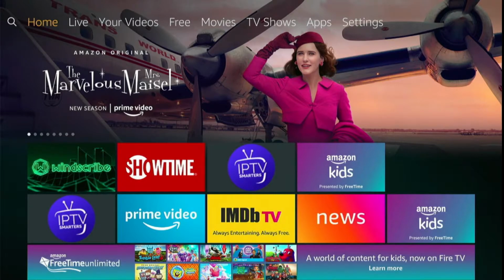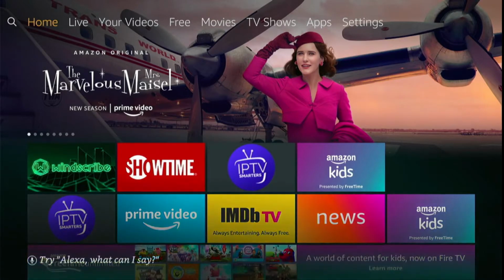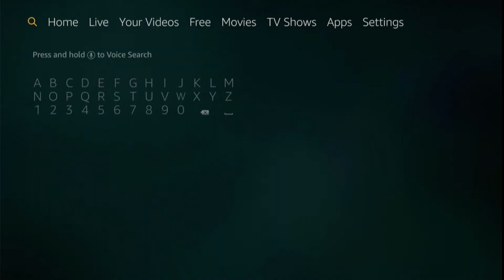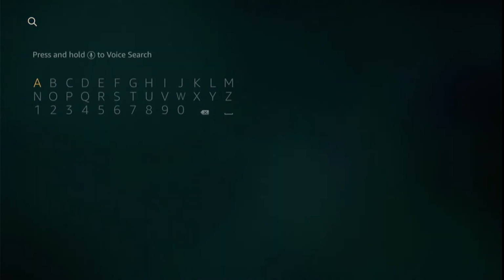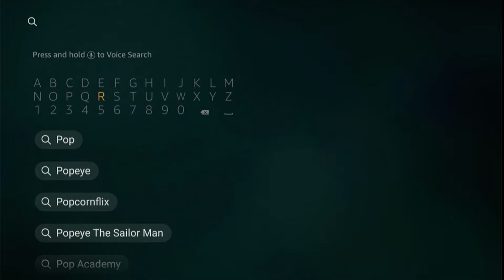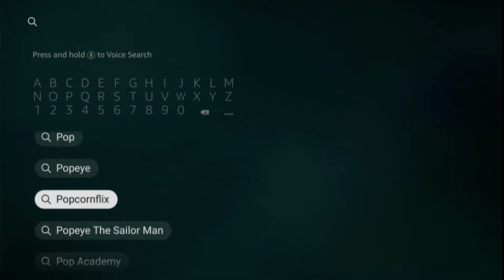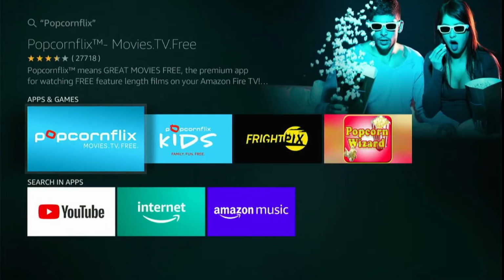So first of all, what you have to do, hover to the search icon on the left side above the menu. Here slide down and type Popcornflix. When you type two or three words, the suggestion list appears. So slide down and click on Popcornflix. Here click on the Popcornflix icon.